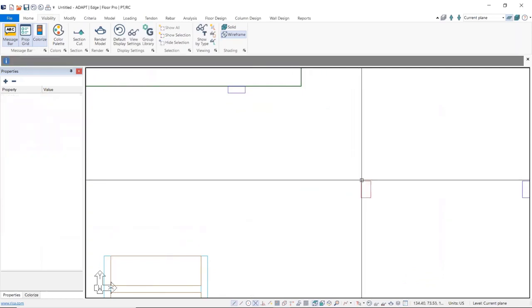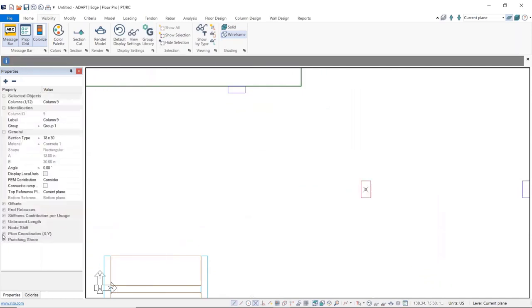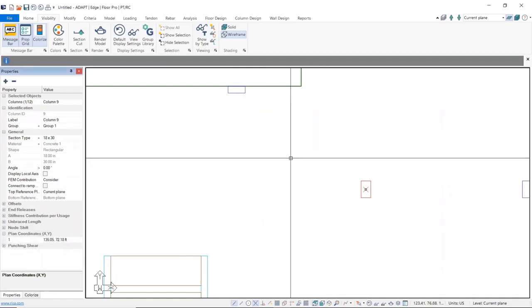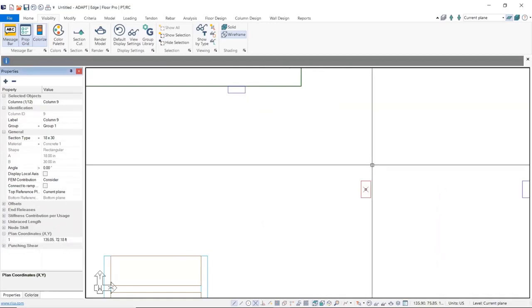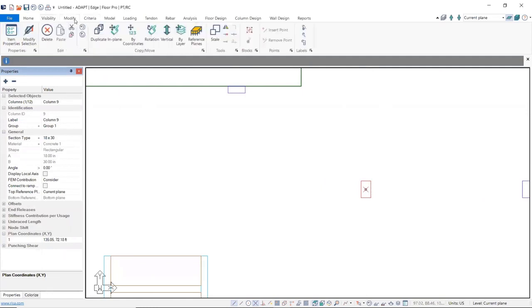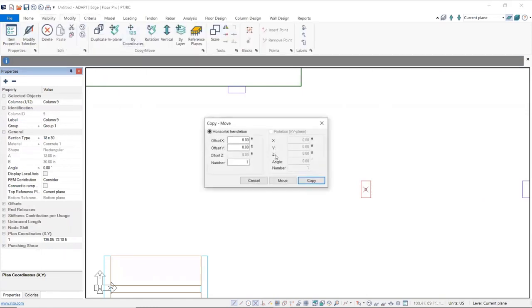I'm going to undo that. The other way we could do it is if I select the column, you can see there are global coordinates for this column. I could change these, or if I wanted to move them relative to the column's current location, I can go into my Modify tab, and I can translate this by coordinates.